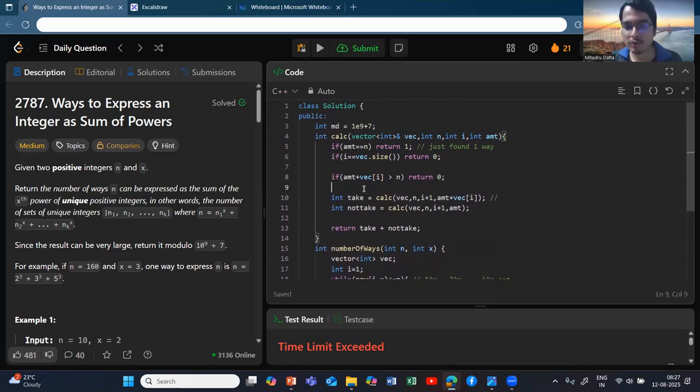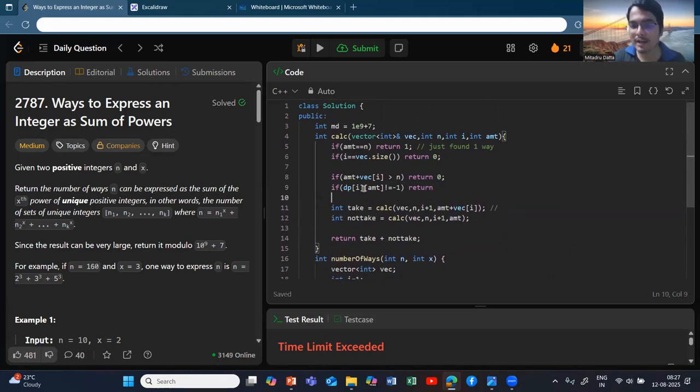So what we need to do in order to reduce the time complexity is take care that this dp[i][amount], if it is not equal to minus 1, it means it is not empty, then you do not need to calculate any further recursion. You just try to return it, because that's already calculated. It means that it's not minus 1.